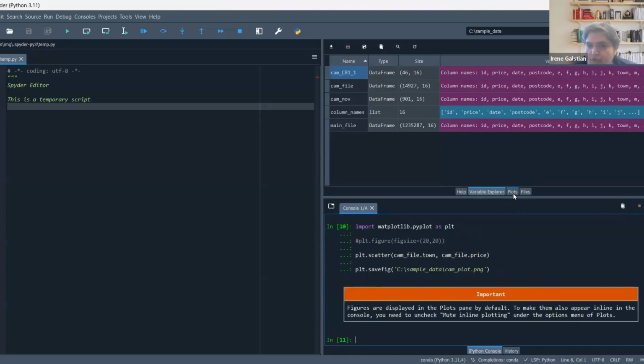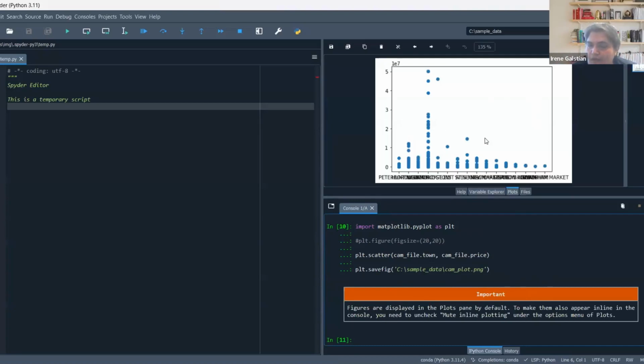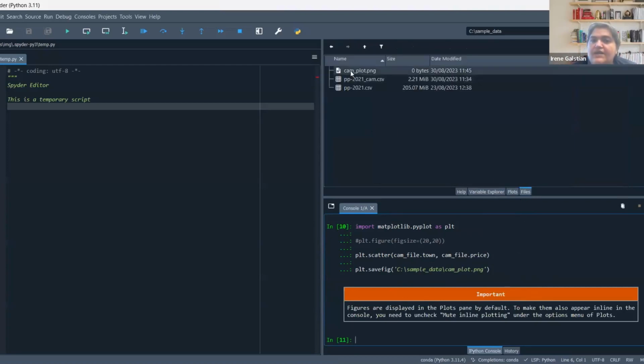So if I click on plots, I will see this. When I click on files, I see there is something called camplot, and it looks like this. And here is where the problem lies with this camplot. If you don't specify the size of the plot, pyplot shows you the default sizing, which is 6.4 by 4.8 inches.